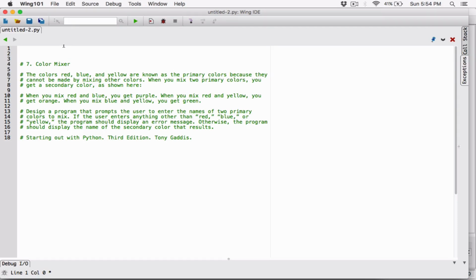Okay, hello everyone. So the next program in chapter 3 is color mixer. The colors red, blue, and yellow are known as the primary colors because they cannot be made by mixing other colors. And when you mix two primary colors, you get a secondary color as shown here. When you mix red and blue, you get purple. When you mix red and yellow, you get orange. When you mix blue and yellow, you get green.